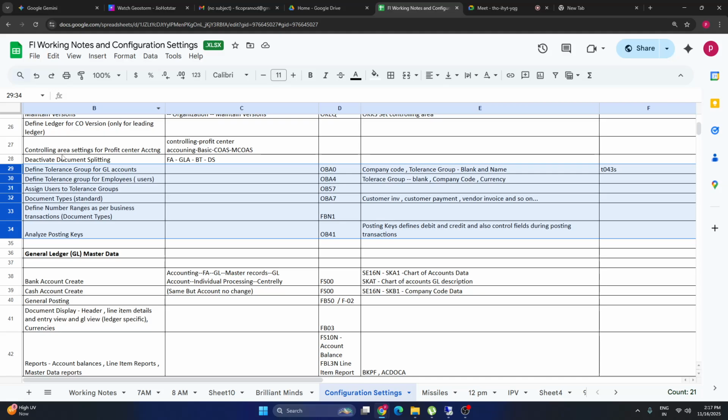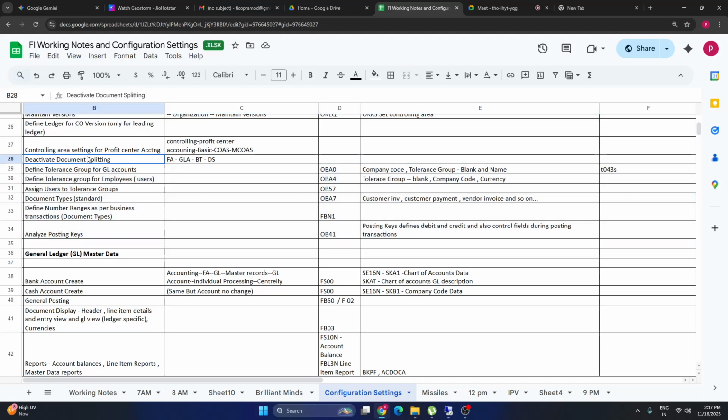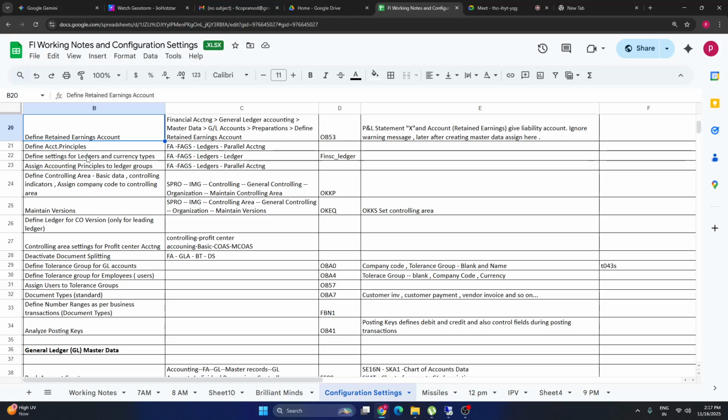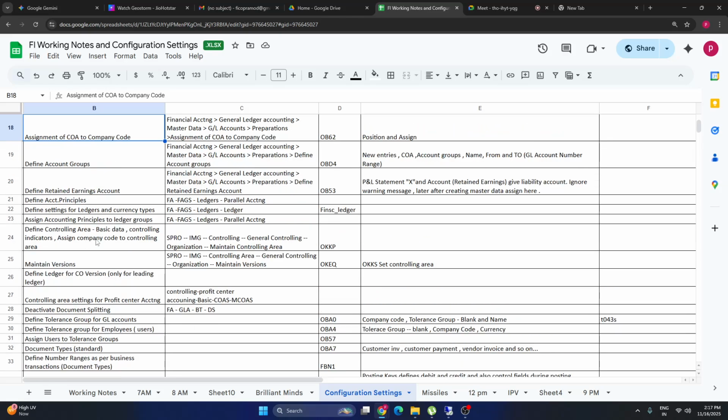Any questions till 28? Today we have discussed accounting principles, ledgers, and assignment of ledgers to the accounting principles, basically ledger groups, and also defined controlling area related settings. We also activated profit center related settings, and we deactivated document splitting for now. We'll discuss this topic later. Any questions from here till here, row number 21 to 28?